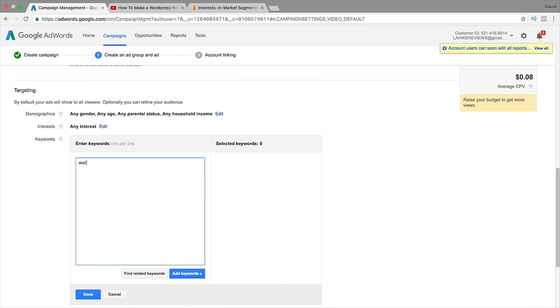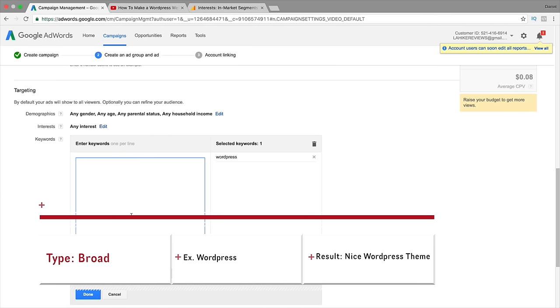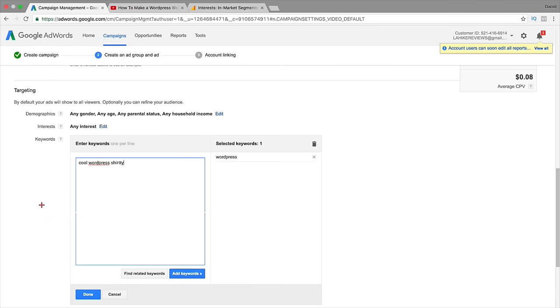So if I type in WordPress right here, this is actually a broad keyword. So if somebody does a search for cool WordPress shirts, your ad is gonna show up because remember, we're doing a broad search of WordPress. Somebody types in premium WordPress plugins, your ad will show up because this is actually a broad search and it's not recommended by even a lot of people who use Google AdWords.